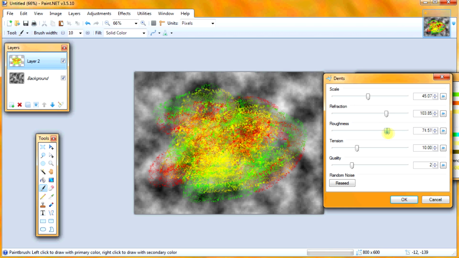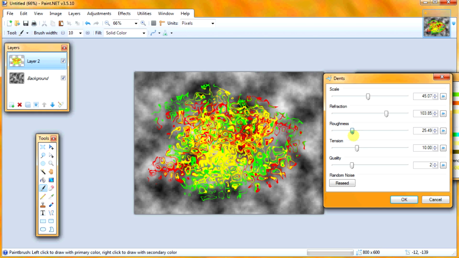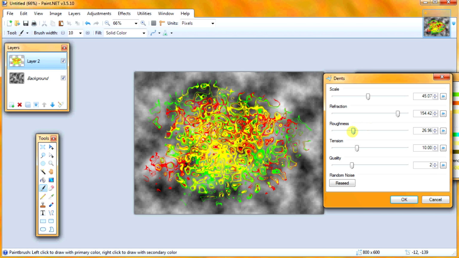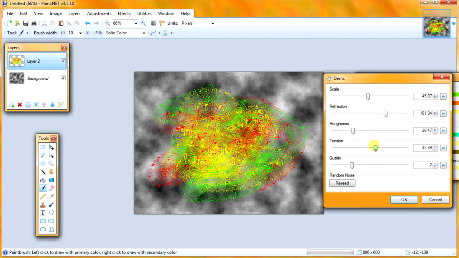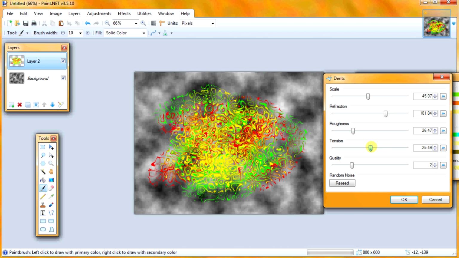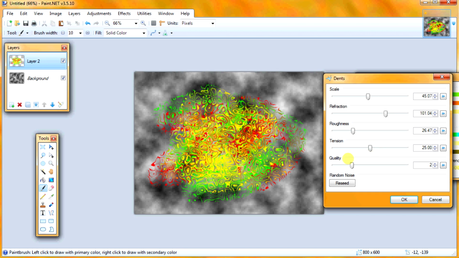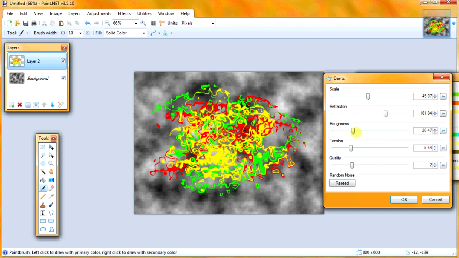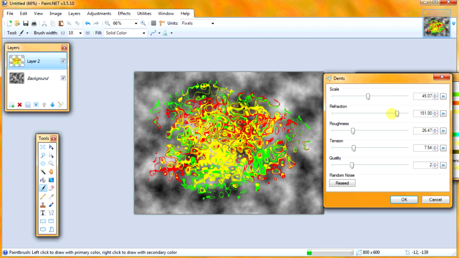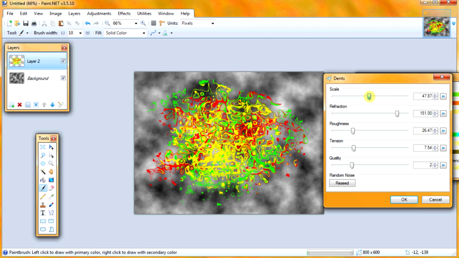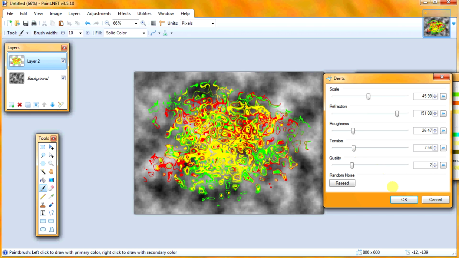Looks like paint if you do it high enough. Yeah, so that's roughness. Let's see, pretty low roughness. Okay, tension. I'm a little confused about the difference between refraction and tension, but if you don't know, then just mess around with the values until you get something that looks cool. So I'm going to go with lower tension, maybe higher refraction, scale, something like that. Yeah, it looks good.